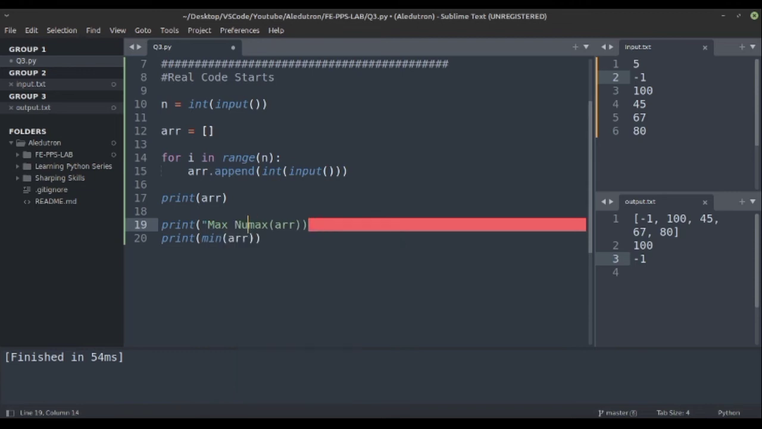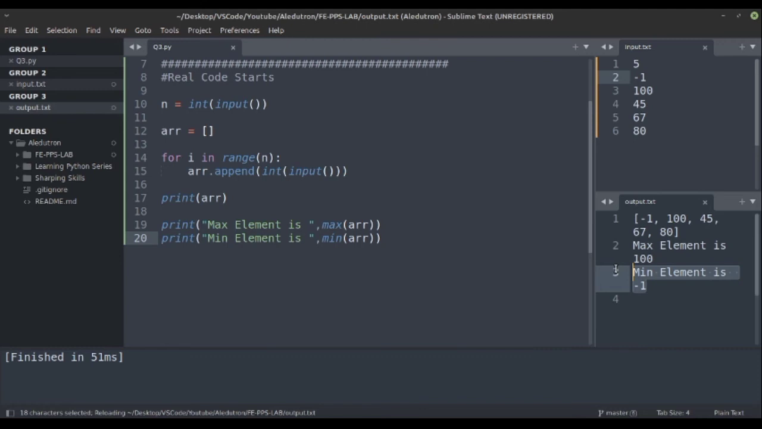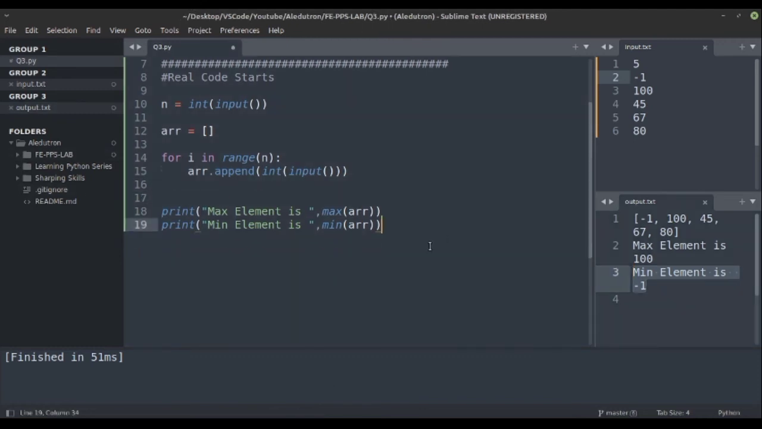Print max element is, with a comma. Let's paste this and do the same for min. So let's run this. So max element is 100, min element is -1. So let's remove the earlier print. So we have found the maximum and the minimum.